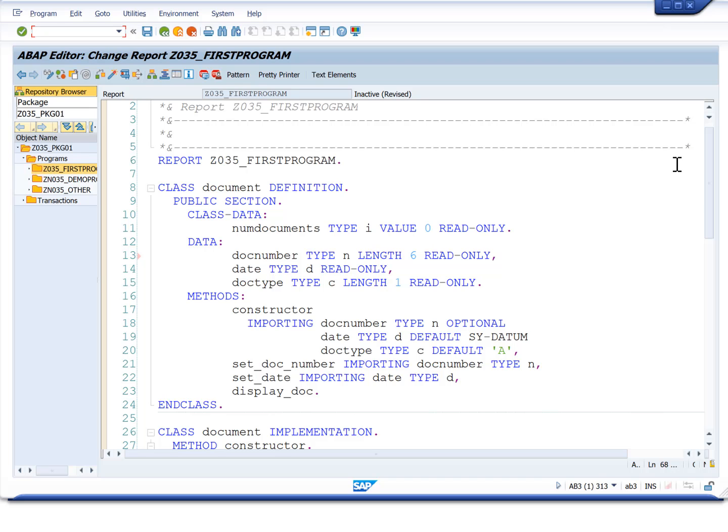Now, I don't need to do this, but let's say, for example, I said I need a new set document number method. Well, if I were going to do that, the new set doc number method could have totally different functionality, but it could only have one parameter of type importing. That's a document number of data type N.